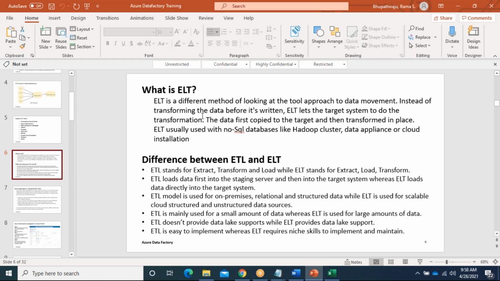But ADF will handle both ELT and ETL. Based on our requirement, we will use the tool. The tool can handle both approaches. Sometimes we will use this tool as ETL, and sometimes we will use this tool as ELT. Any tool will support both.